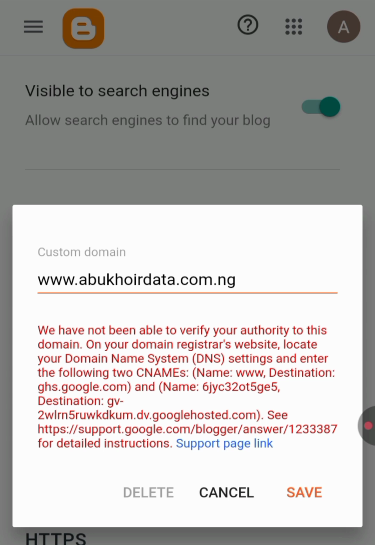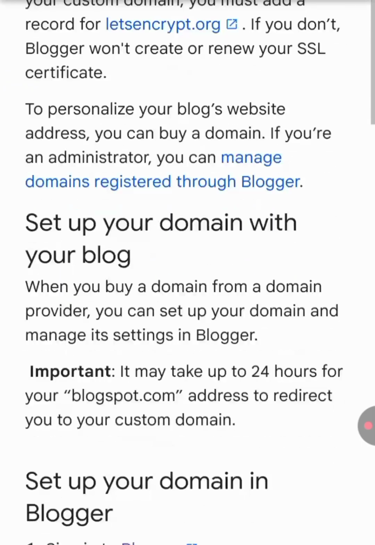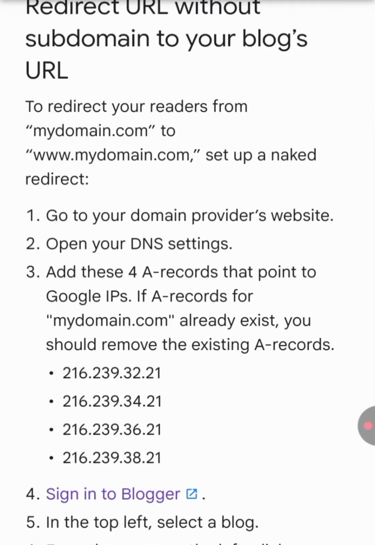Then now the other one. So now we are left with just one more thing. Are you getting it? So I'll have to click on this support page link, because there is need for me to redirect the IP address. After I click on that link, I'll scroll down to this side where it's directing me to go to your domain provider website, open your DNS setting, and add these 4 A records that point to Google. So I'm going to add these 4 A records.